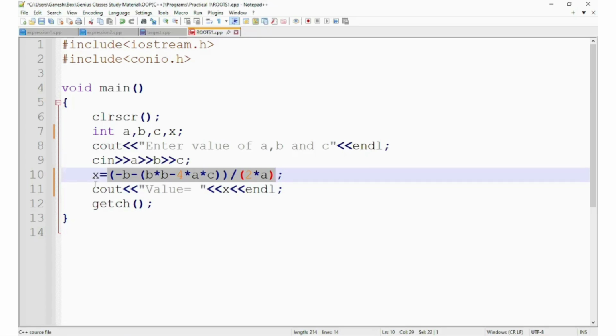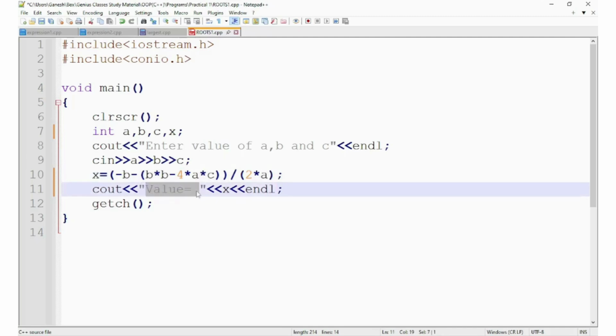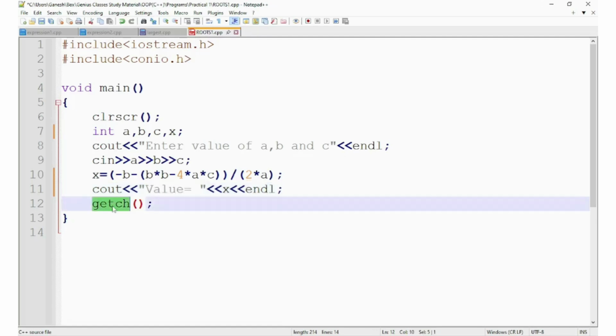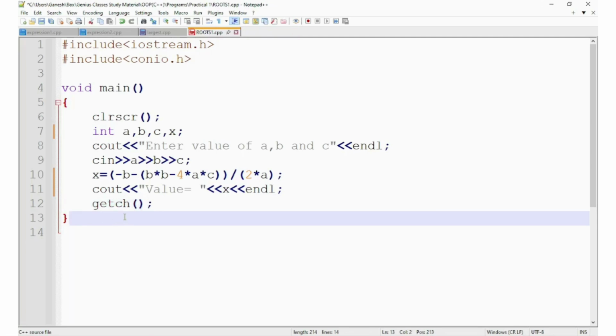Then the final step is to put that value of x in front of the user. So that is using a cout statement, "value is equal to" is my message. After that I am attaching the value of x and then attaching endl, so my cursor will move to the next line. And you already know why getch is used here, to hold that black output screen in front of the user. So after getch is done, my program is completed.